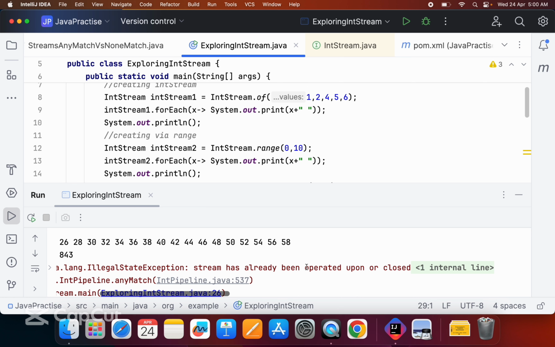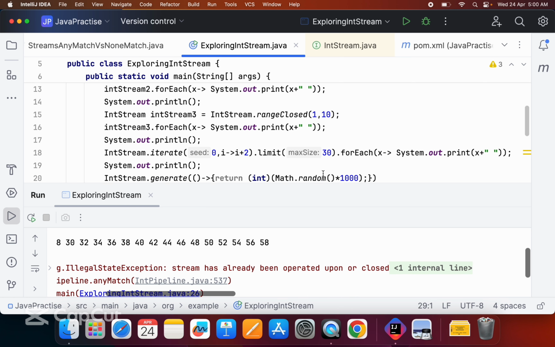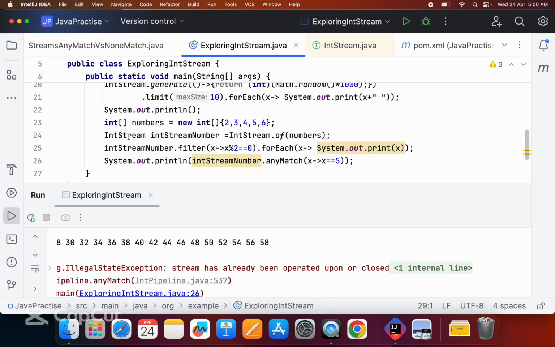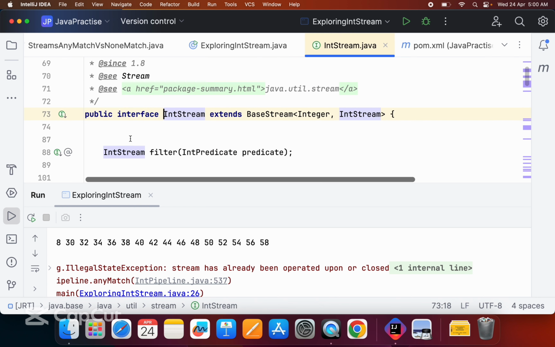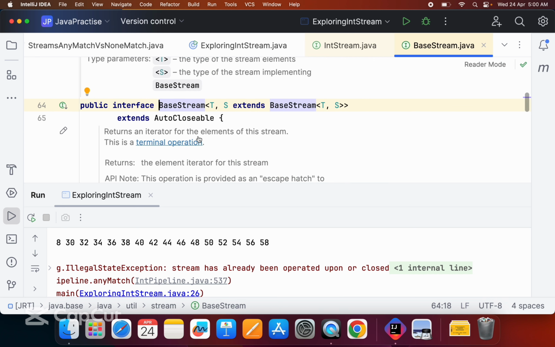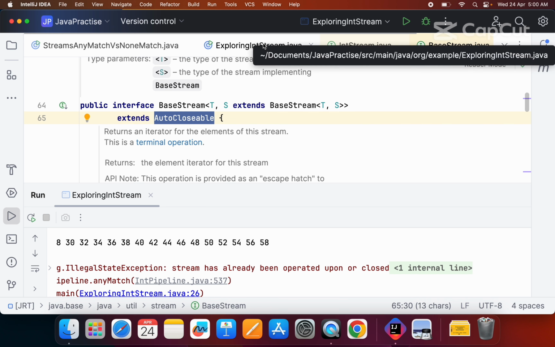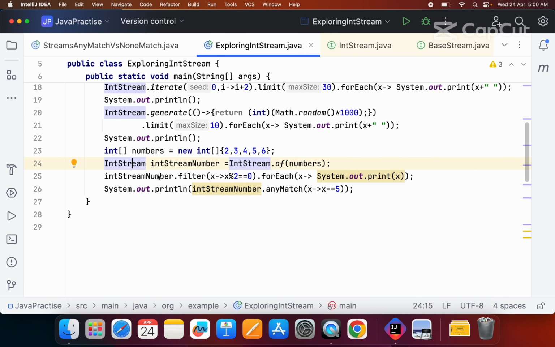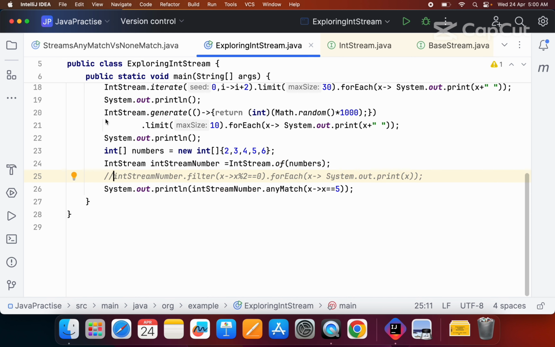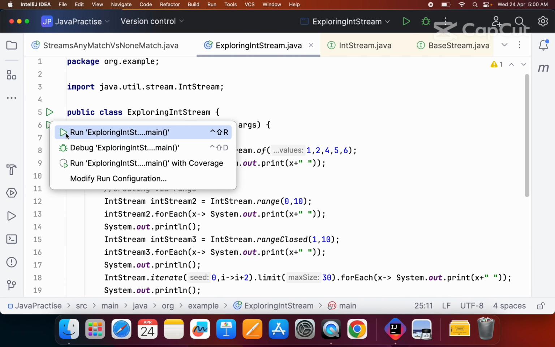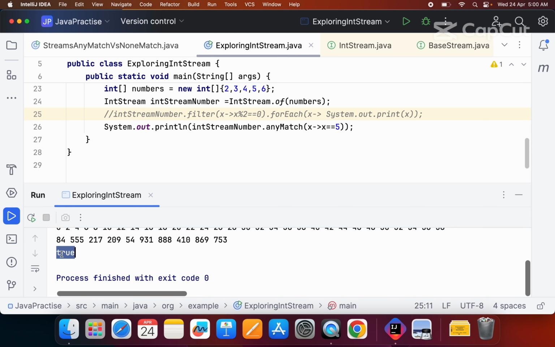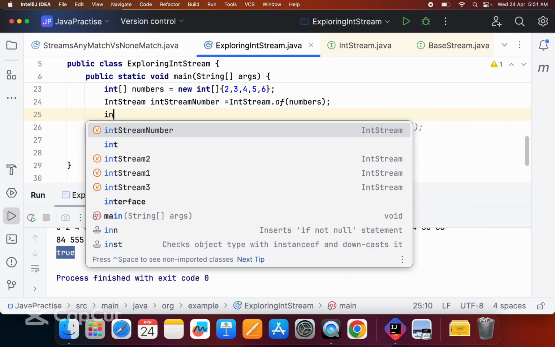Stream has already been operated upon or closed. So this is basically, if you see here, this is auto closable. IntStream is extending AutoCloseable. So here what you need to do is, let's say it's been closed directly, right? Now this should give me true because the 5 is already available. Similarly anyMatch, noneMatch also we can take. Now I have this IntStream.